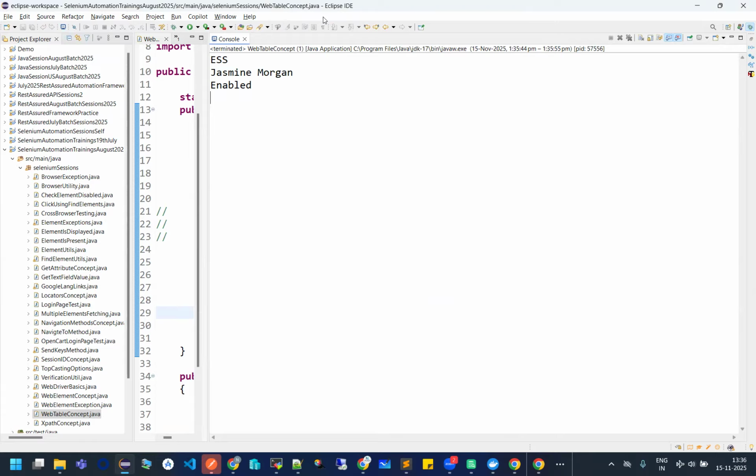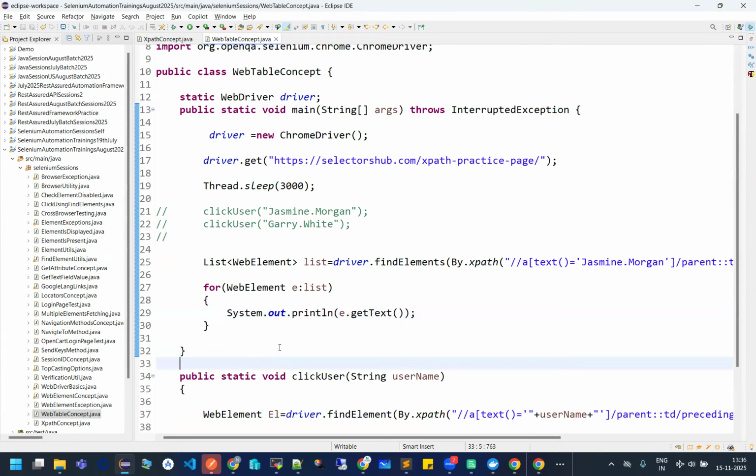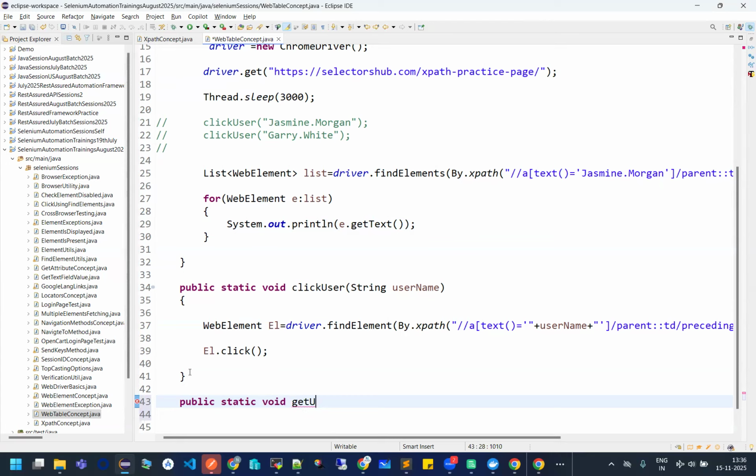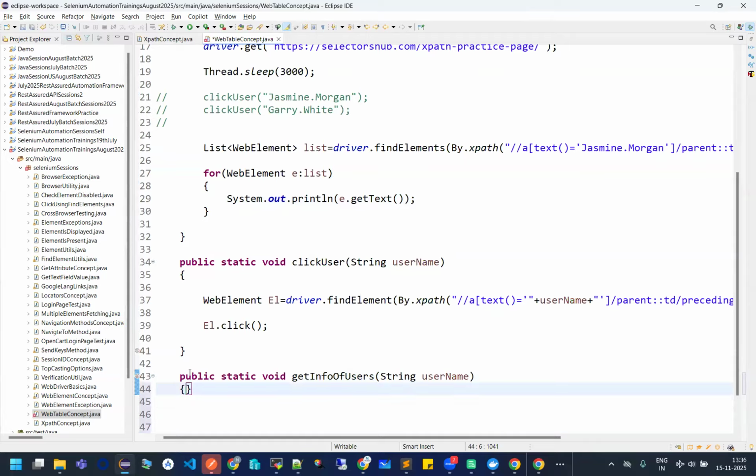Now for that, also, can I just create a normal utility, a common method? Why write this code again and again? Same like this way, can't I create a method? Public static void, and I'll just say get info of users, something like this. Whosoever is calling my method should just give what? The username. That's it.